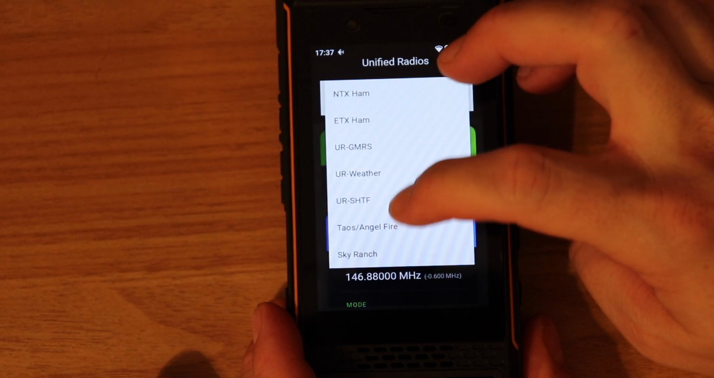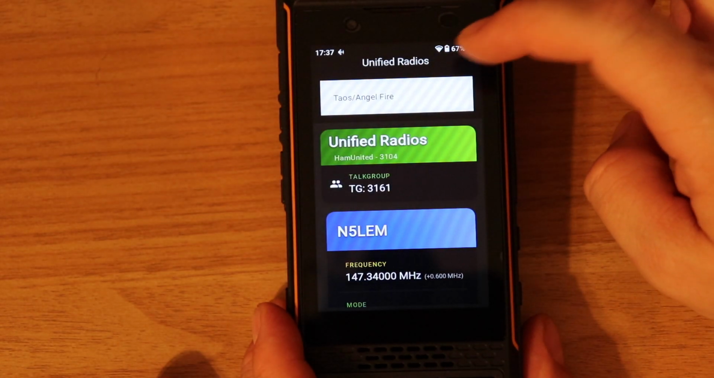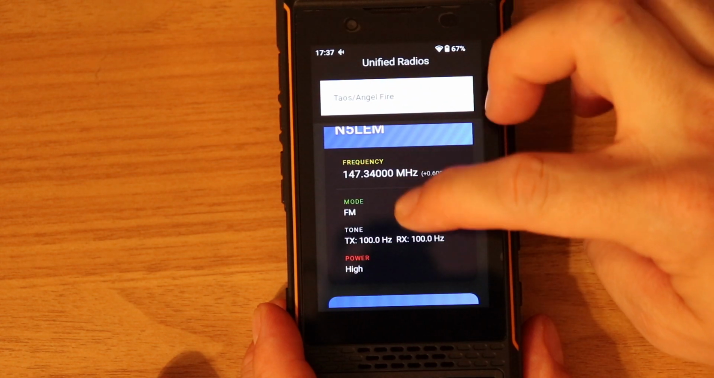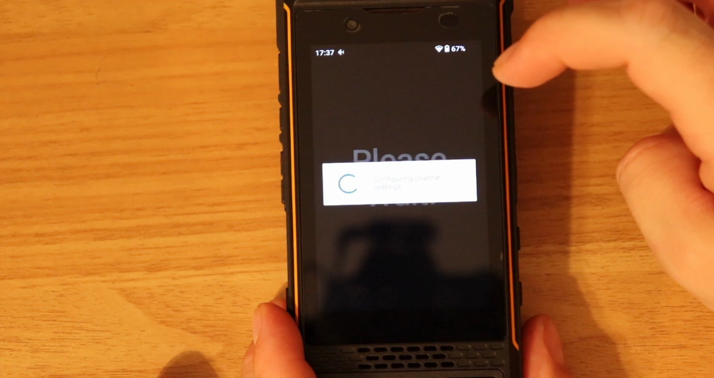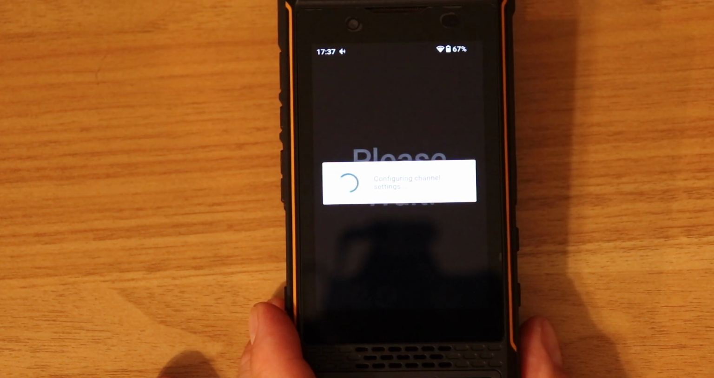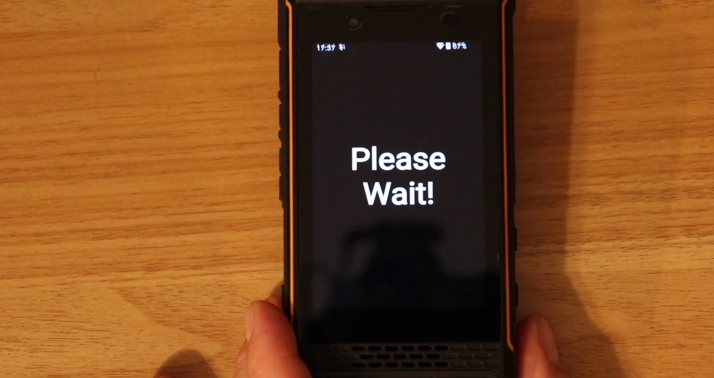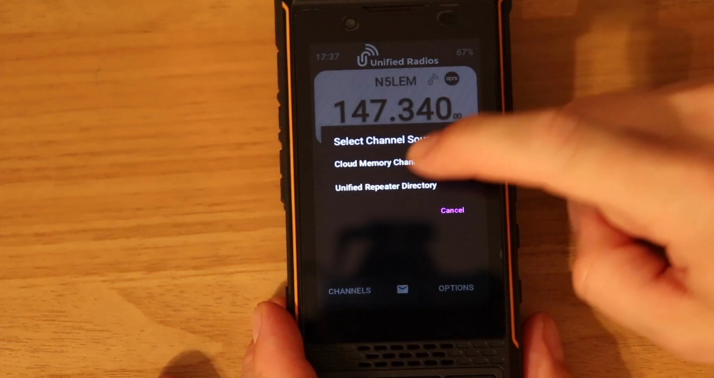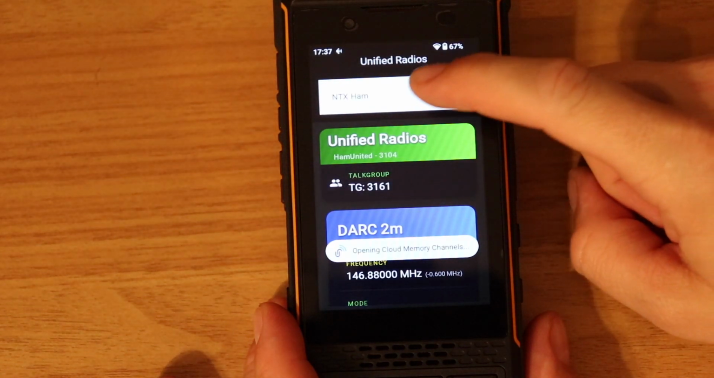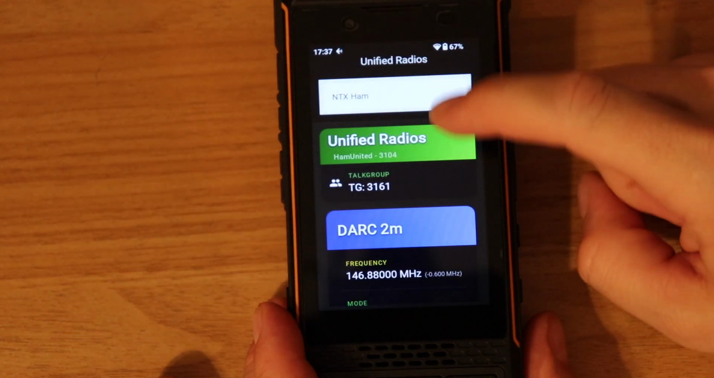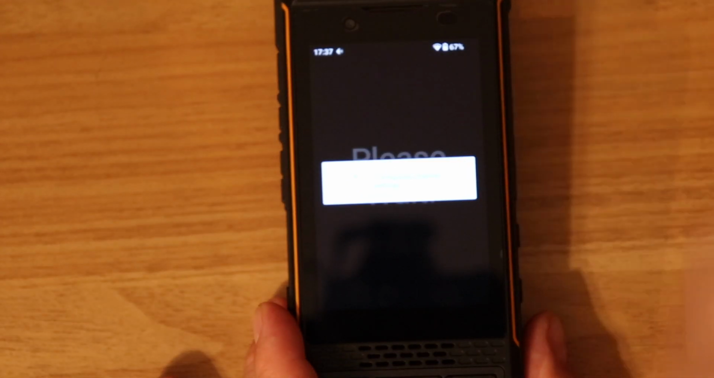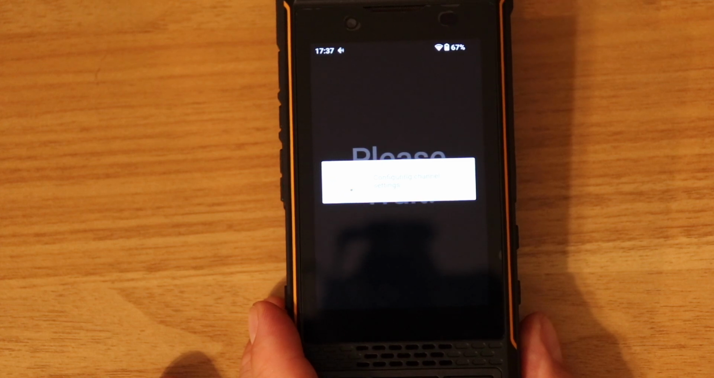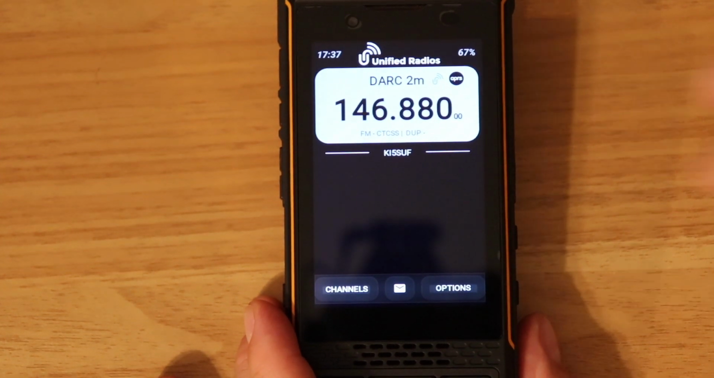If I want to change to Angel Fire, I can click on one, and it's going to ask, do you want to access that? I'll say yes, and it's going to update the settings on the radio, and then it's changed. Now if I want to come back into North Texas, I can click on memory, then on the groups, click on my local ham repeater, and that's going to configure the settings. All right, and then it's back to set.